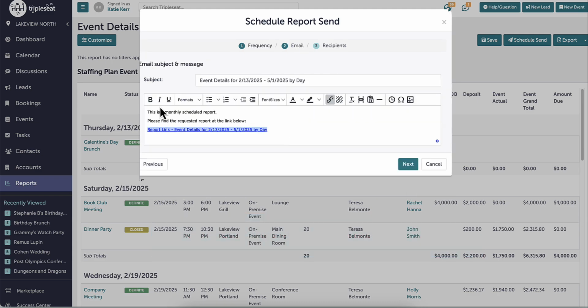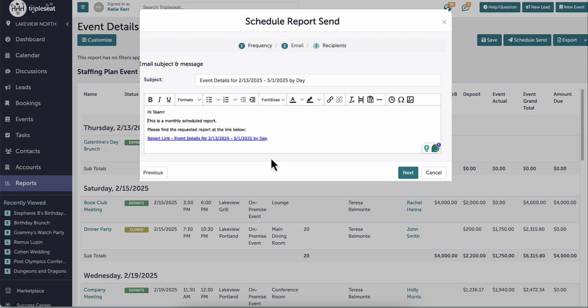Next, I can personalize my email. The body will dynamically fill in. I can edit the body of the email to add any other important details for my team. The email will always include a link to view the report in Tripleseat and an option to download it as a CSV file. The CSV download link will not appear in the preview.